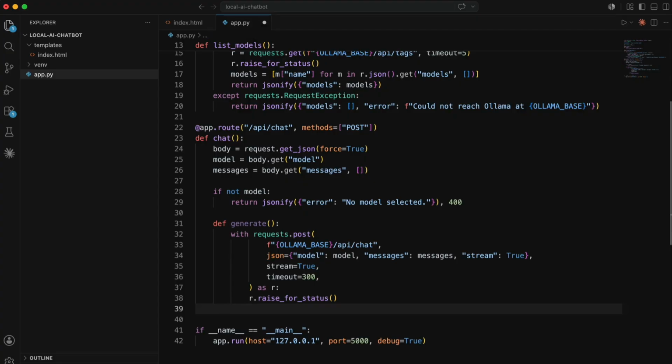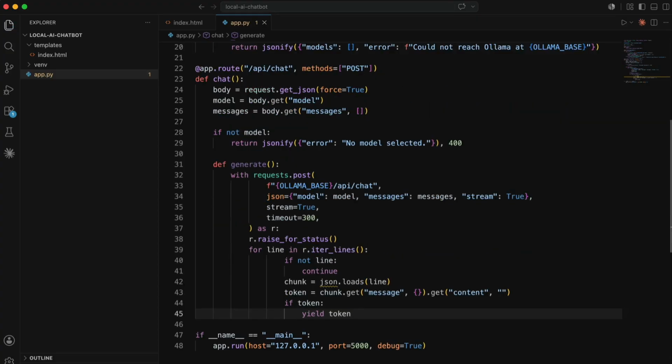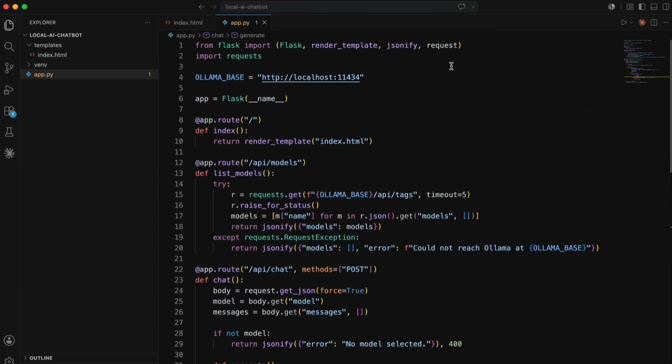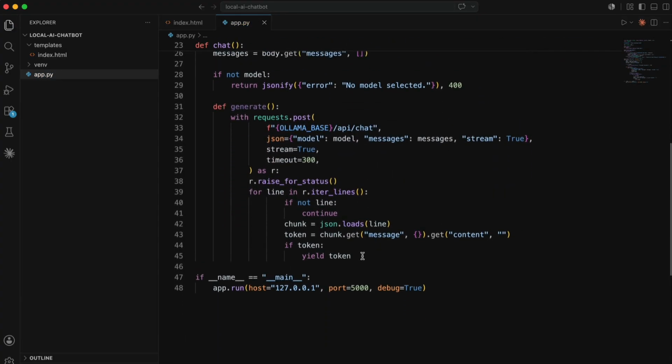Then I loop over those pieces as they come in. Ollama sends one small chunk of JSON per token. So for each line, I pull out the bit of text and yield it. Yield just means hand it onward immediately, the moment it shows up. So that loop is the whole streaming idea. Token comes in from Ollama, token goes straight out.